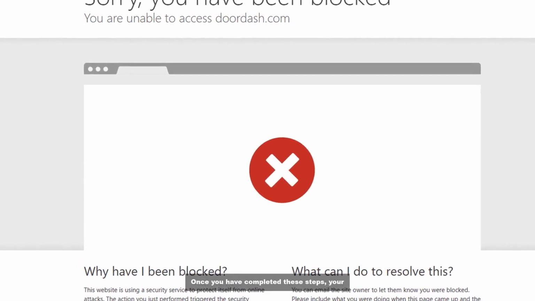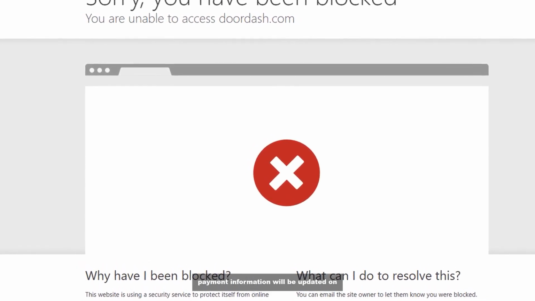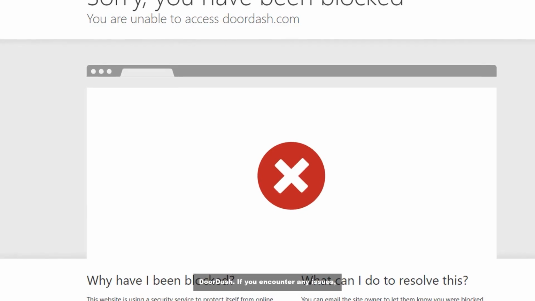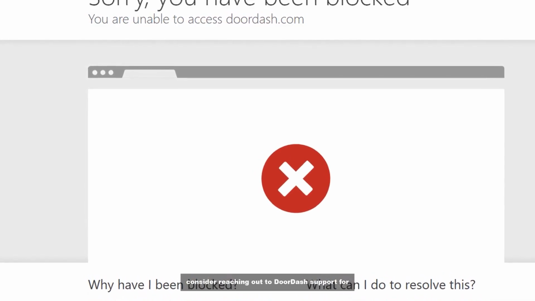Once you have completed these steps, your payment information will be updated on DoorDash. If you encounter any issues, consider reaching out to DoorDash support for further assistance.